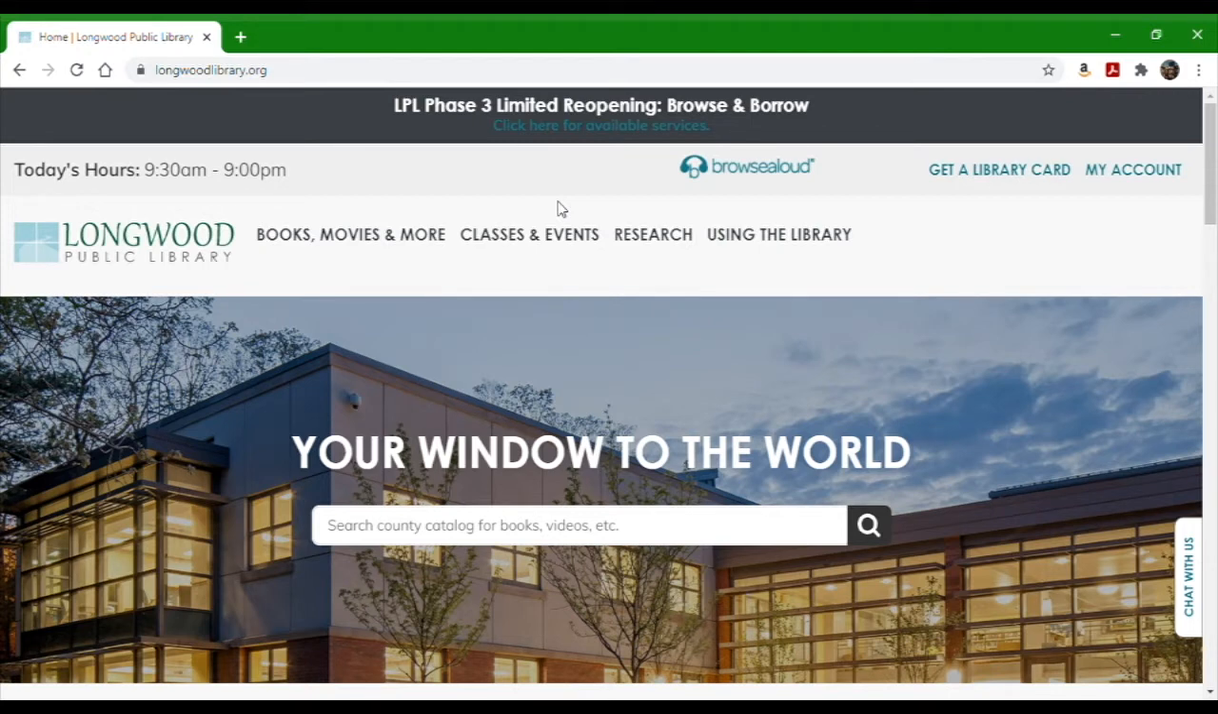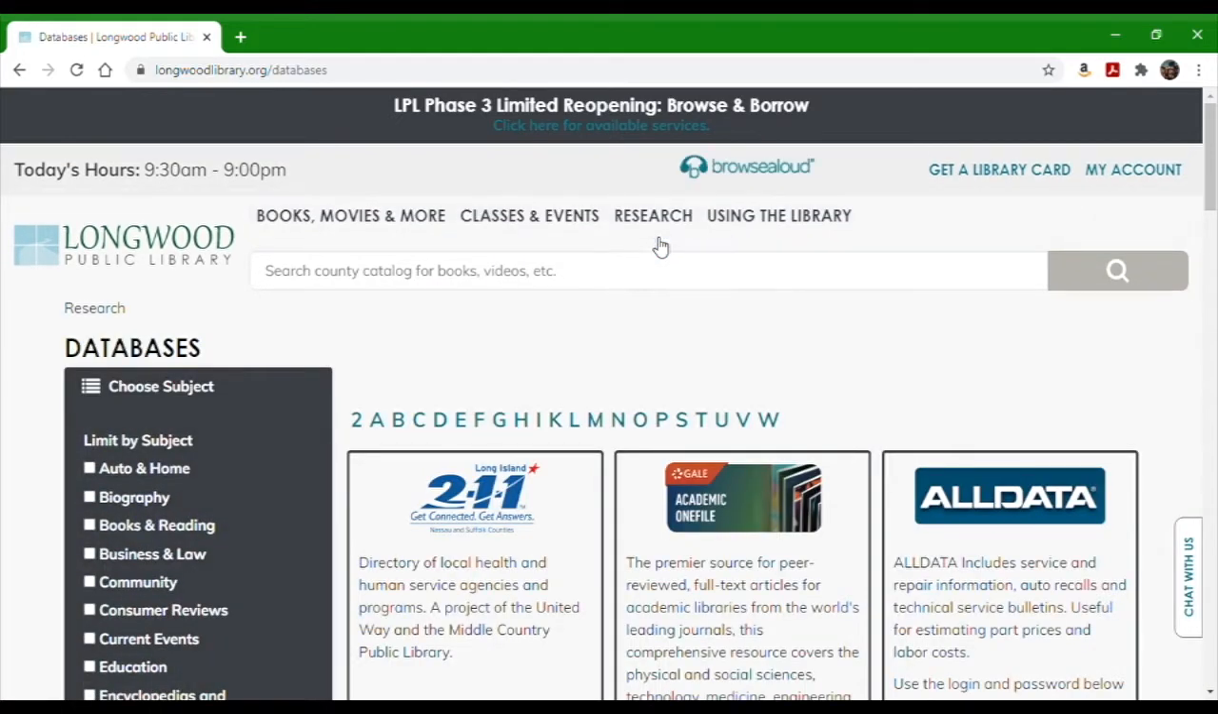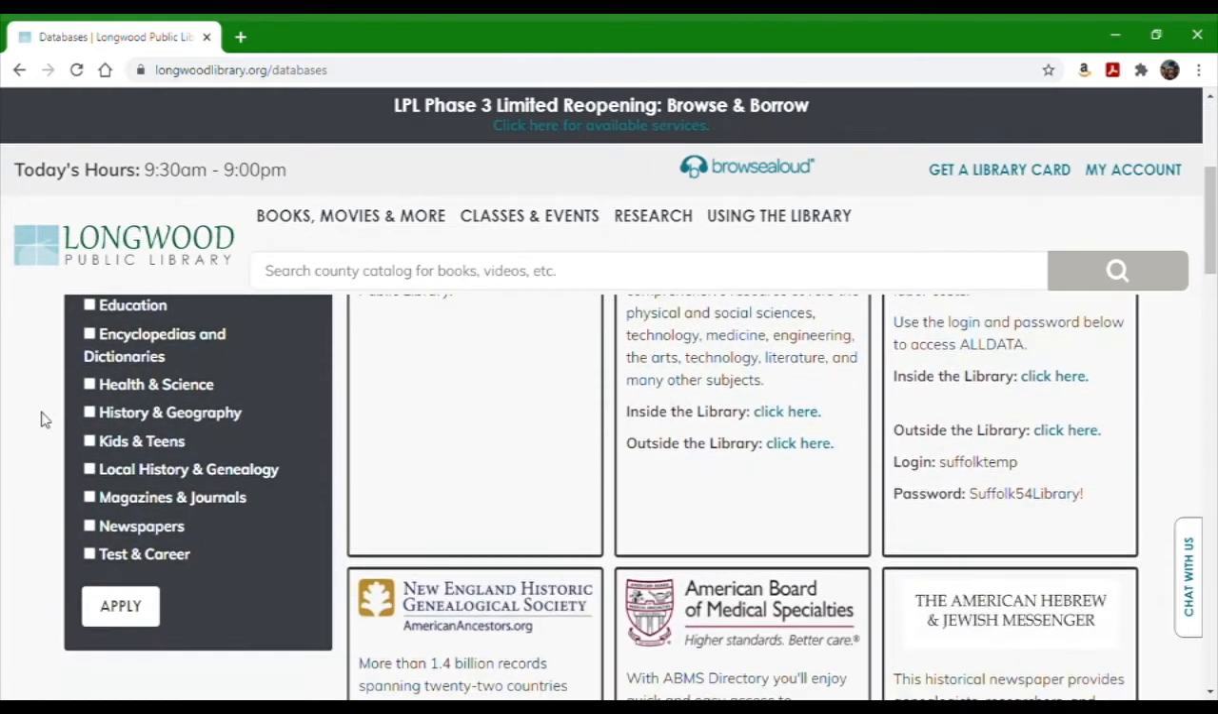To start, go to our homepage, longwoodlibrary.org. Towards the top, click on Research. Here you'll see all of the databases that are available to you with your library card. We're going to scroll down, and on the left-hand side, we're going to check newspapers. We're then going to click Apply.